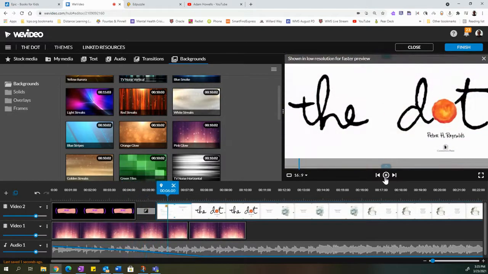The Dot by Peter H. Reynolds. That looks better to me. So I think I am done here and I'm ready to export this.